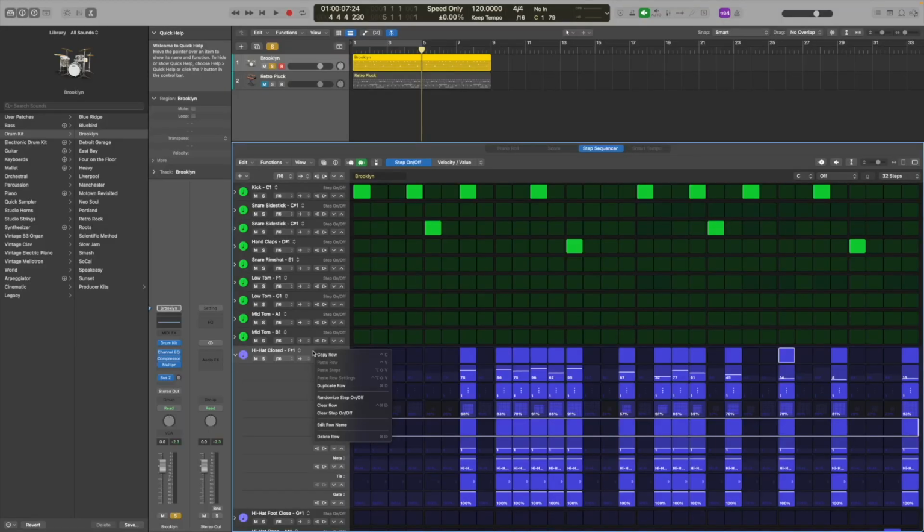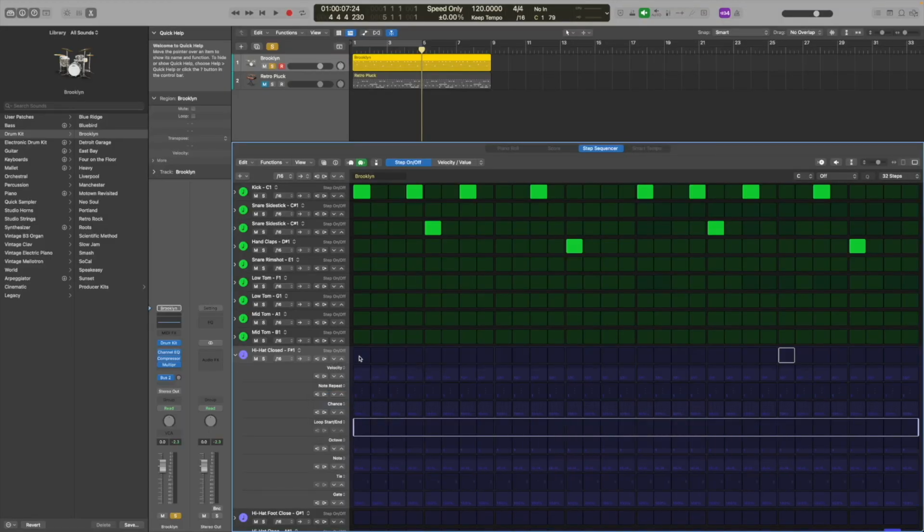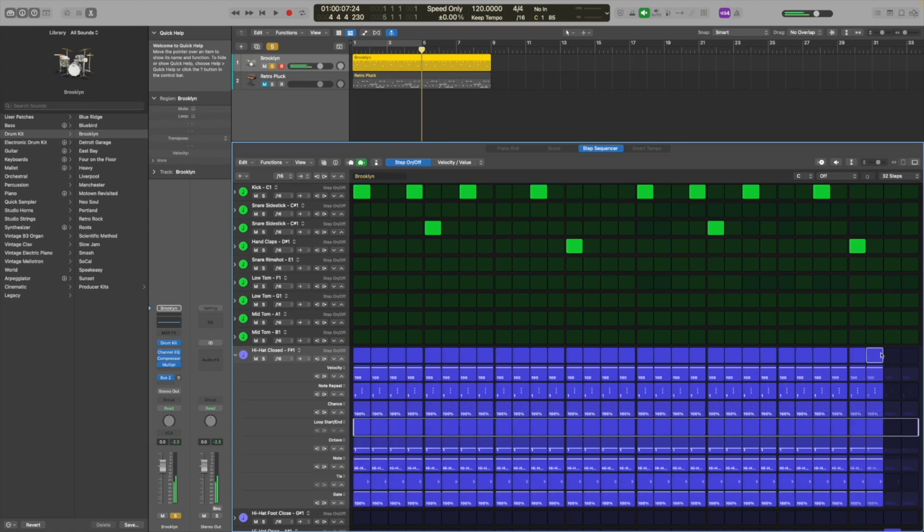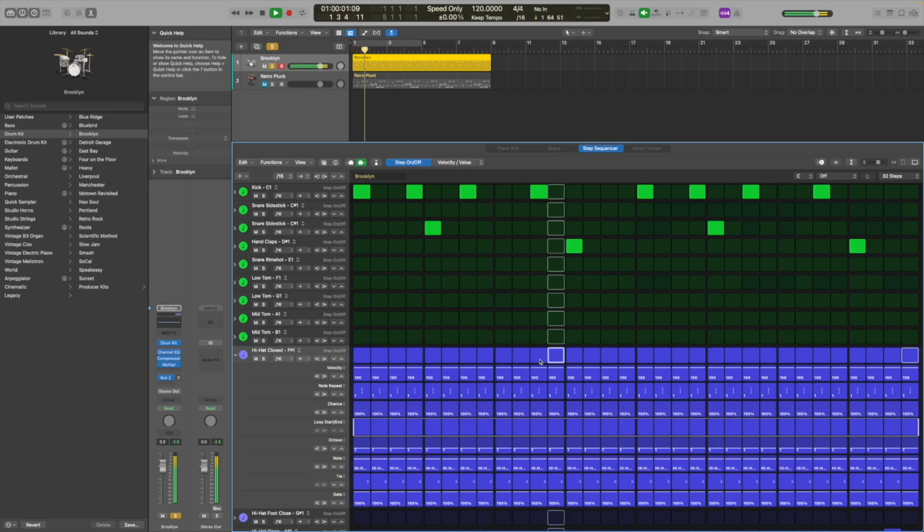If I just clear out the hi-hats, I'll show you why this is magic. If I just right click and clear the row entirely, I'm just going to now click and drag across this whole track here. I've created 16th note hi-hat hits. Now that will sound horrendous because of the machine gunning effect, a phenomenon that happens where the same sample is played repetitively at the same velocity again and again very quickly. It just doesn't sound realistic, does it?